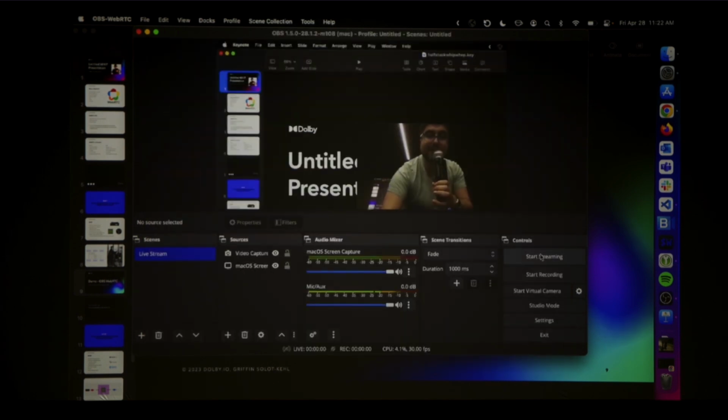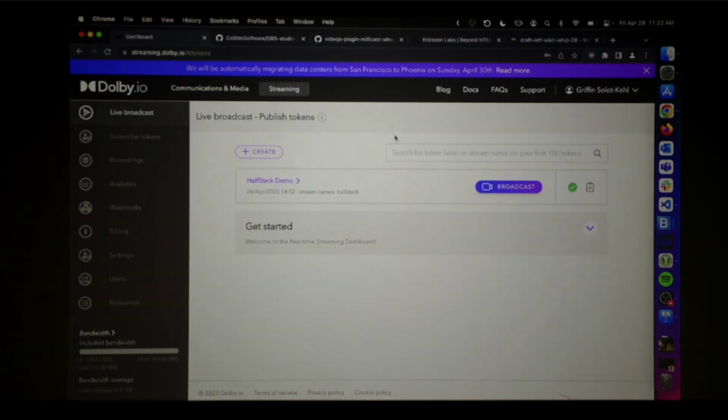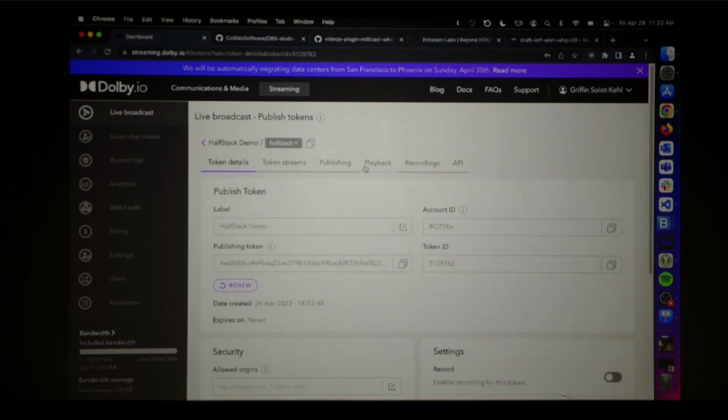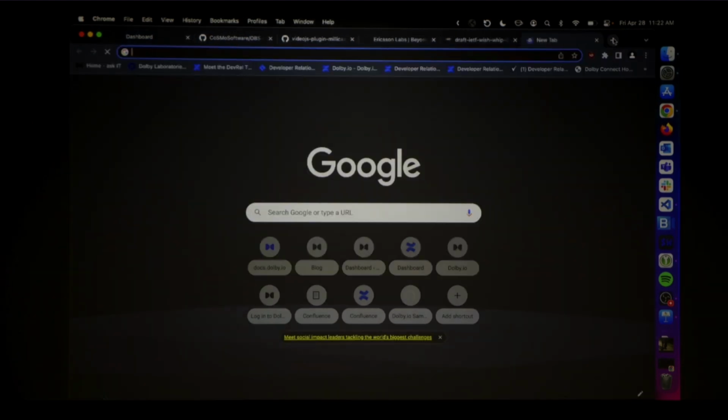So I can just click on start streaming. This is just the desktop and me right here, so you're going to see double of me, have fun. And if I go over to my dashboard where I have obtained my API key and everything, I am able to go look at the playback by looking at the hosted player, where we can view it directly in our browser.